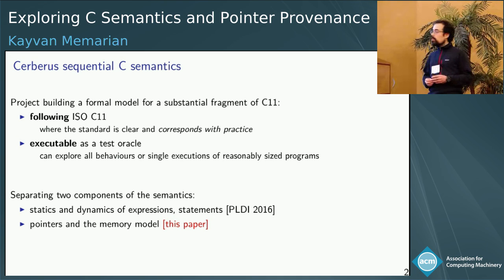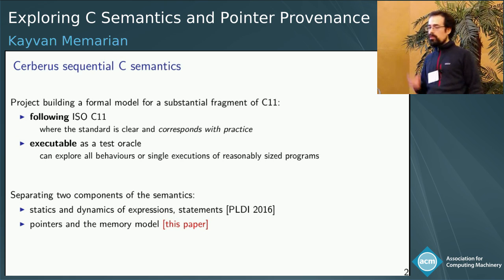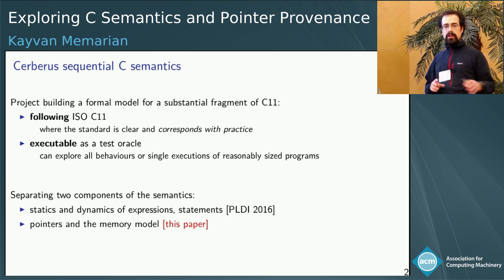Our model is an executable semantics, which means that we have a test oracle, which allows you to look at a reasonably small program and explore all the possible behaviors. Because we're interested in memory model issues, we've designed the semantics to separate the semantics of expression and statement from memory model so that we can focus on that in isolation.